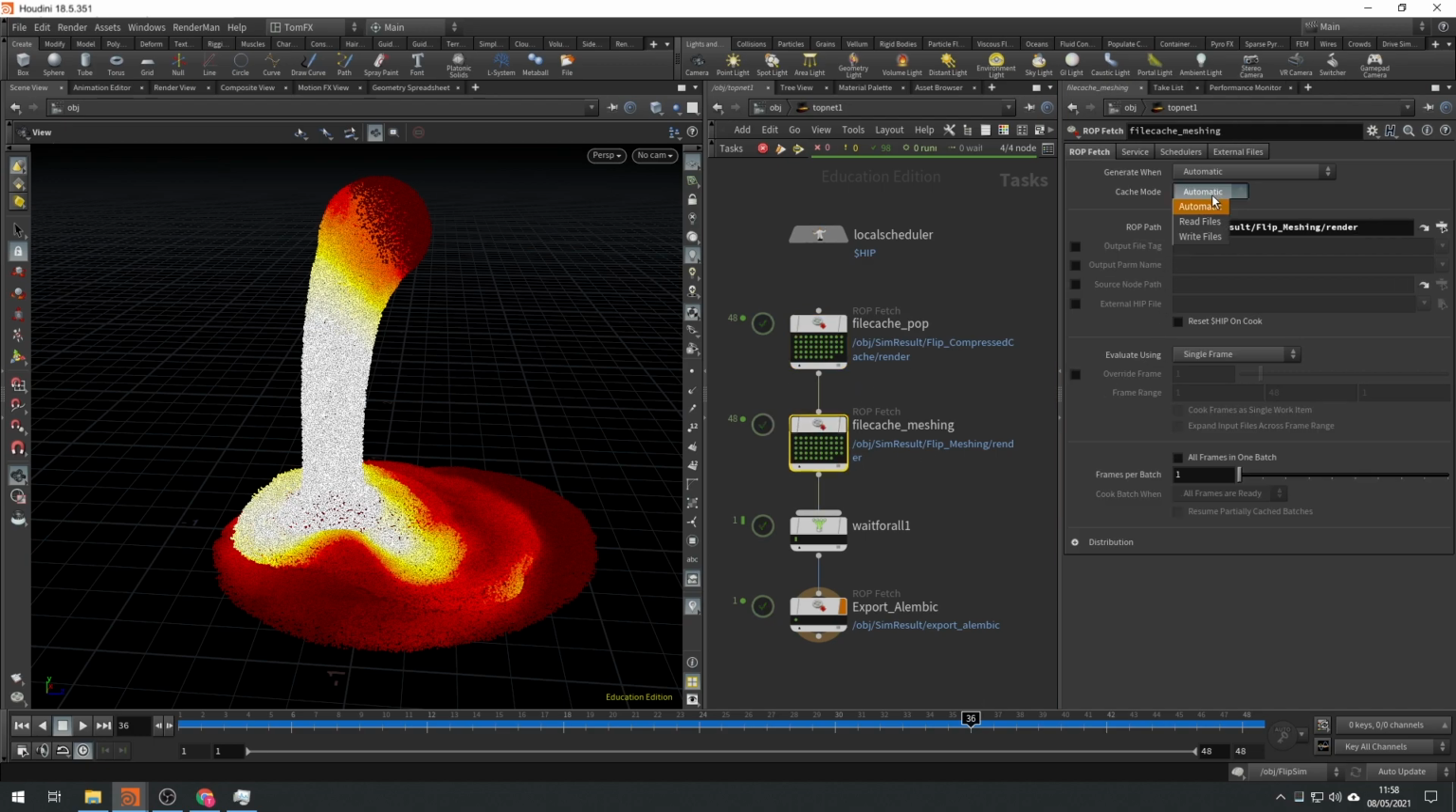Exactly the same for the free node, the free ROP Fetch. So each time we re-render, it will be okay, it will erase all the files.